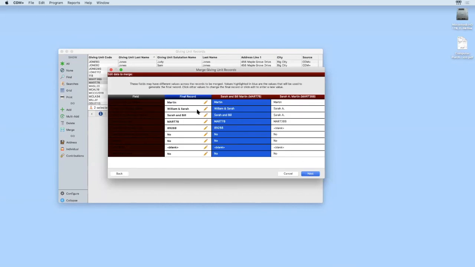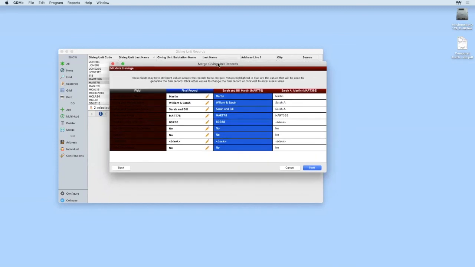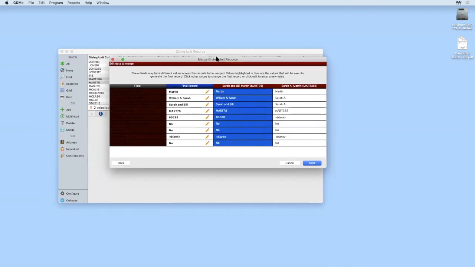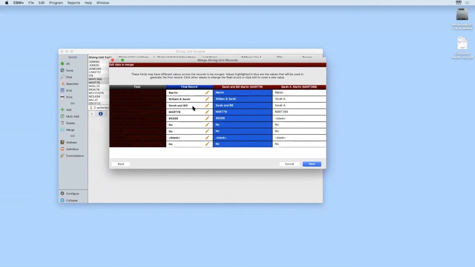And now we have a window that shows the different fields, and we see what the final record is going to be. Here is the destination record, and you can see it's all highlighted in blue. And then here's our merge record.